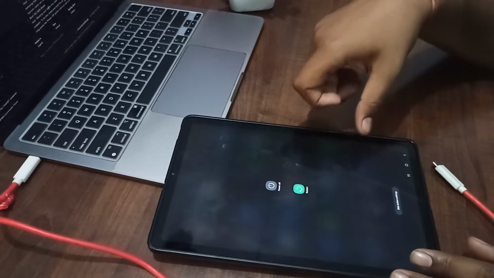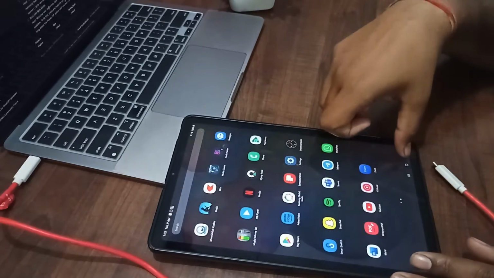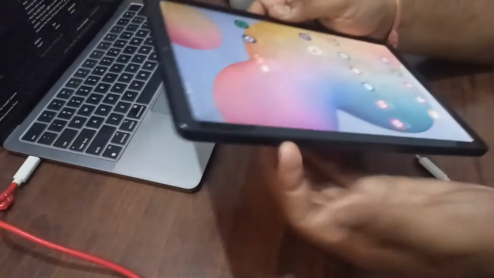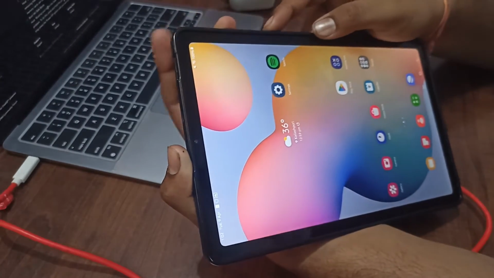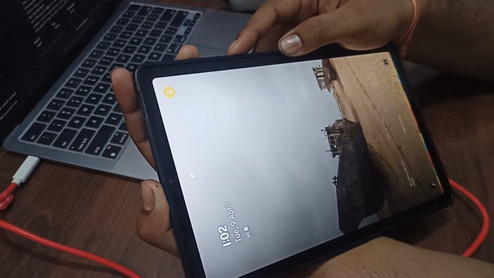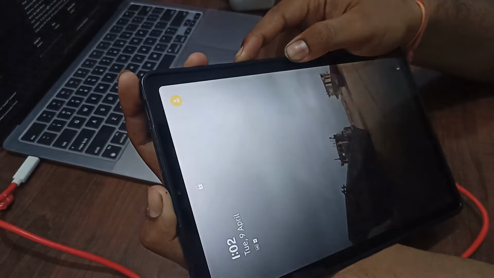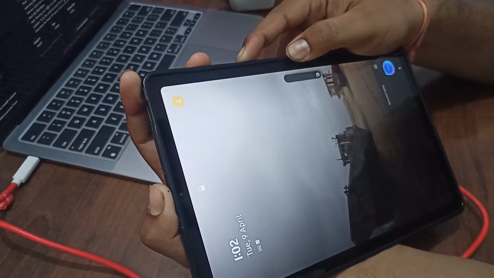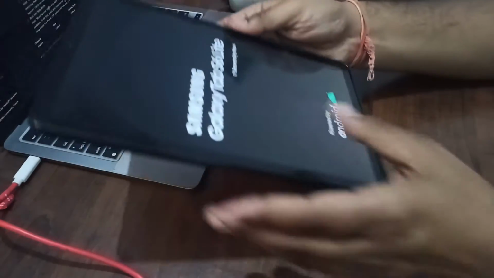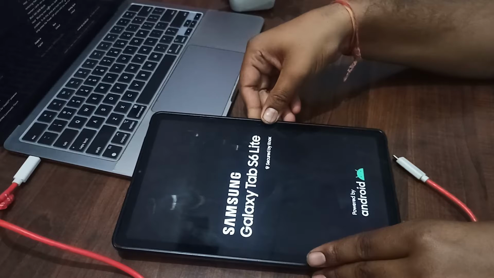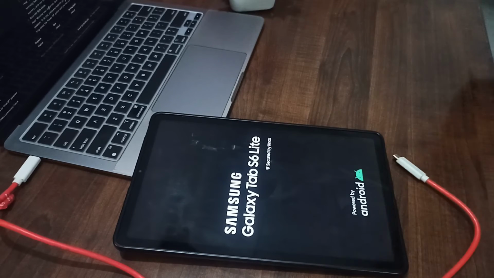If you are not getting both options by the direct method, you can use this alternate method: press the power button and the volume down button simultaneously for 10 to 15 seconds, and your tab will automatically restart. You can see my screen now, it is automatically restarting. Wait a few seconds, the tab will come back after restarting. Then we can perform another step.